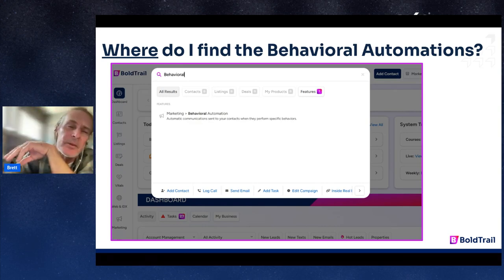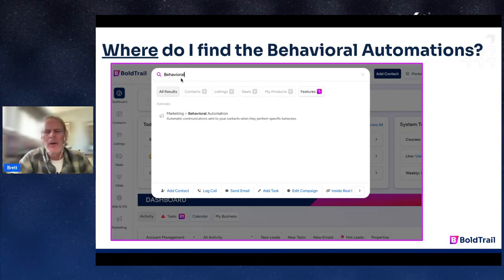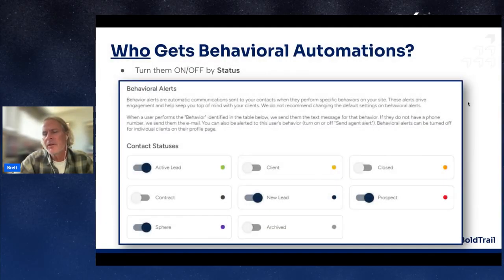But if I'm looking for a specific aspect of the system, you can also just type it in. If you're like, where did he go? Where was it? Was it marketplace? Was it marketing? Just type it in. Make sense? We want to make it as easy as possible.